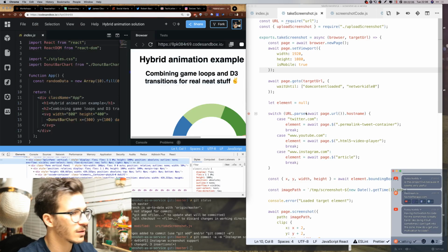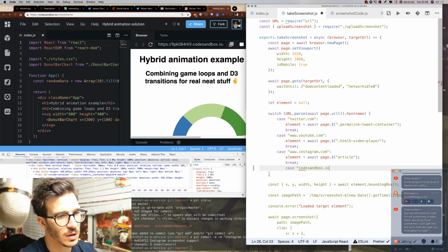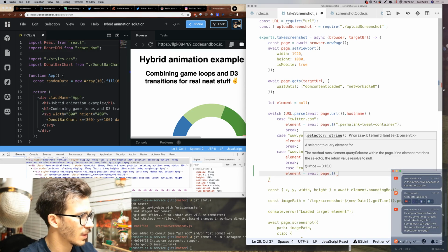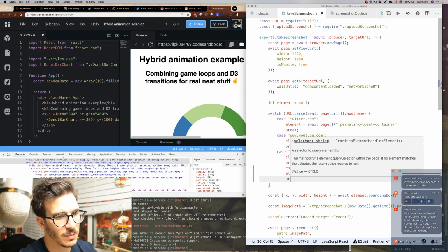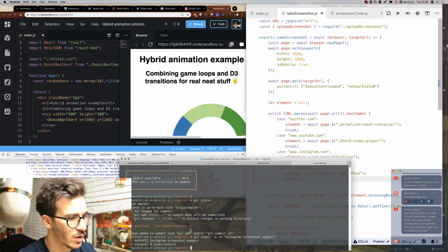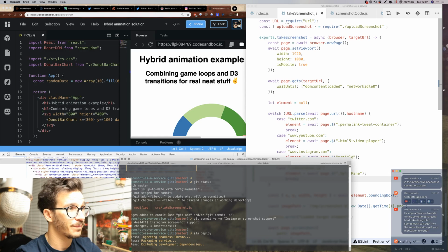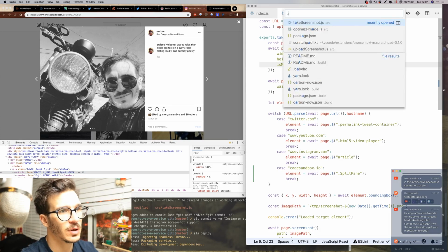Okay, let's try that. So if I add support, so case codesandbox.io, then element equals await of page dot, we say dot split pane, and I should then magically have support for Code Sandbox. So let's deploy. We're gonna wait for another deploy. While that's happening, I can augment my example on app.js.